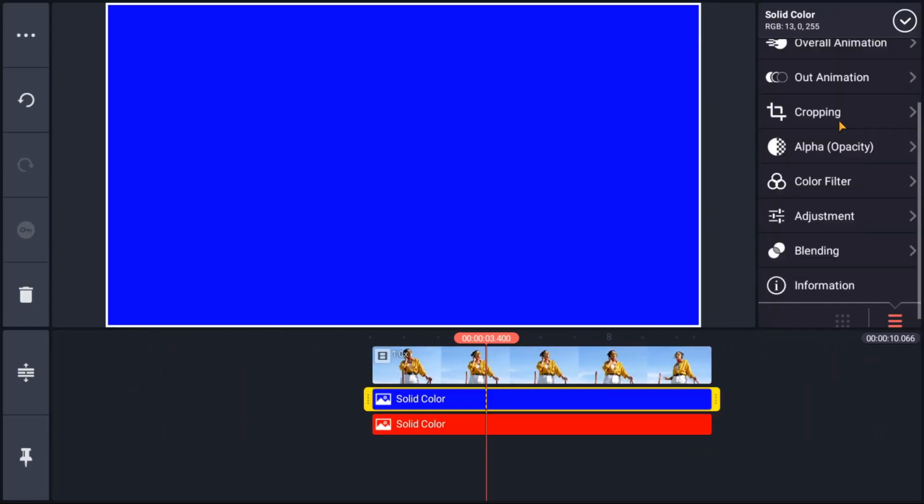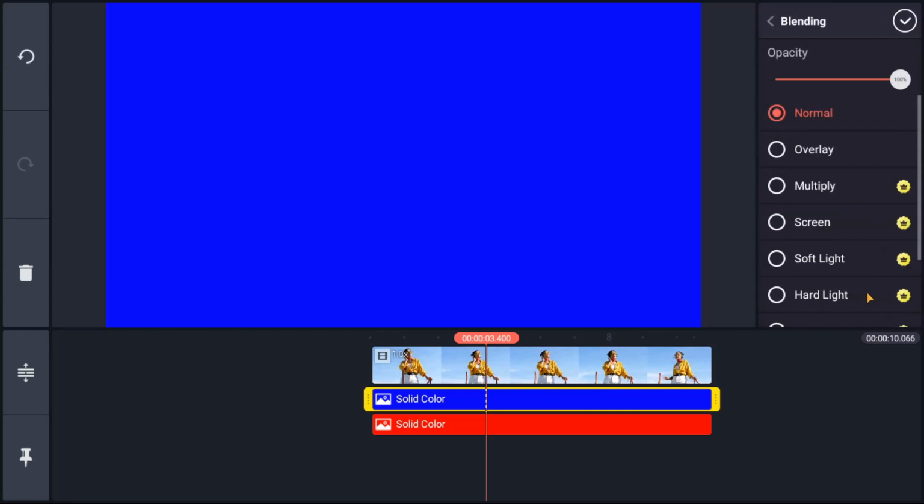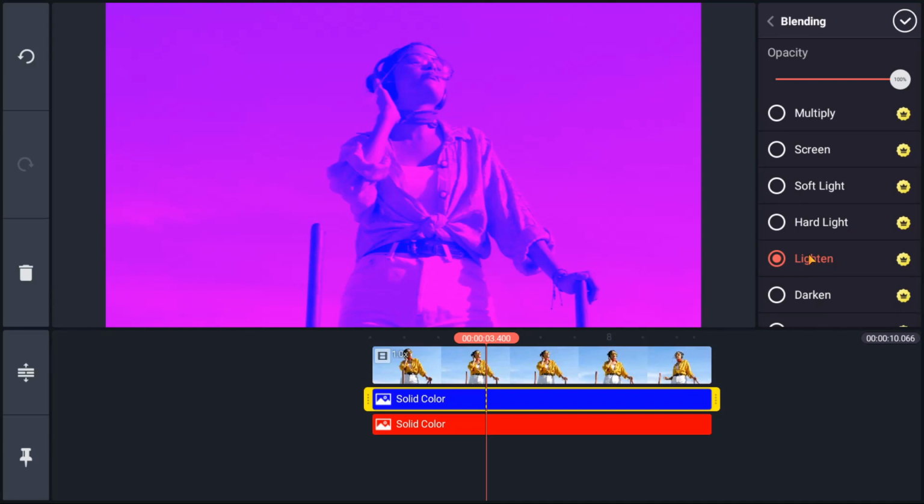Select this layer, go to blending modes. Change this layer mode from normal to lighten. Perfect.